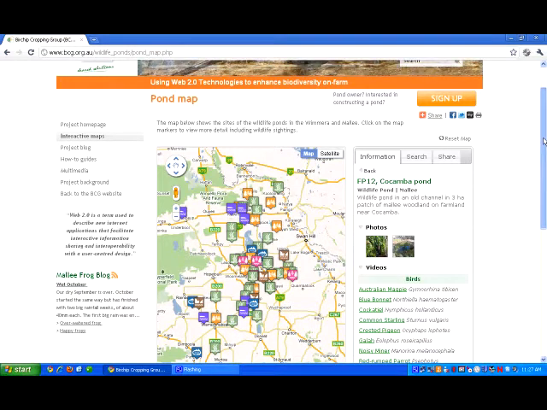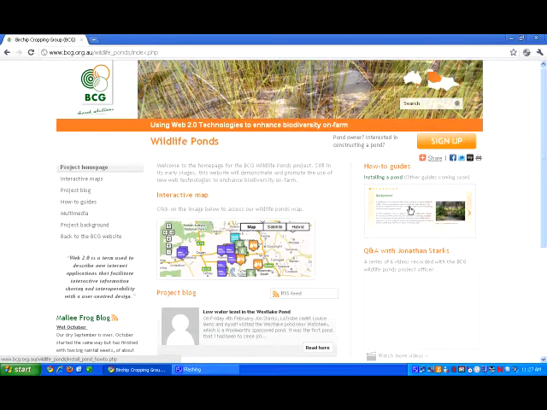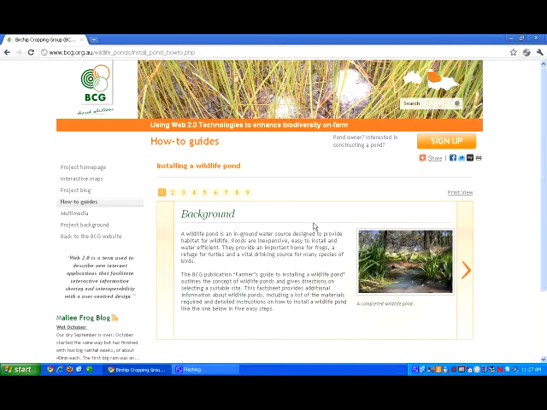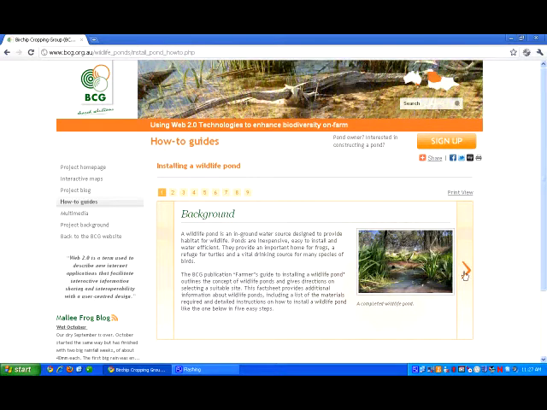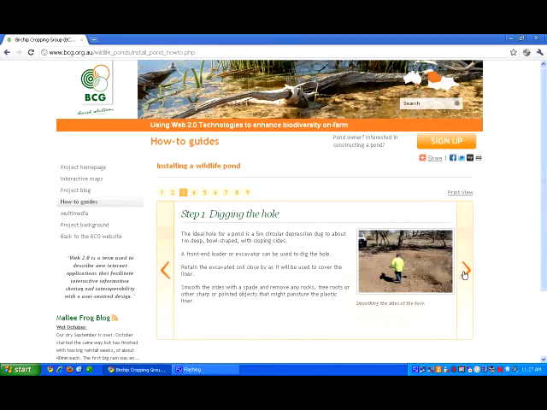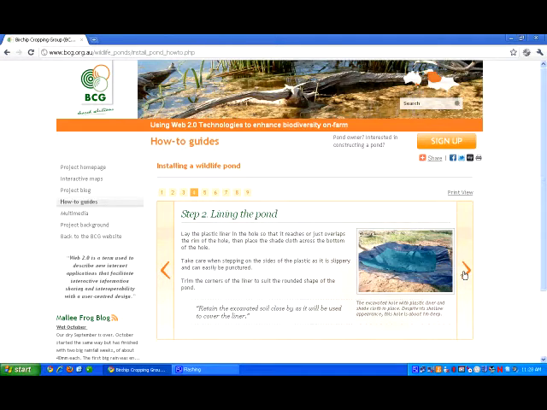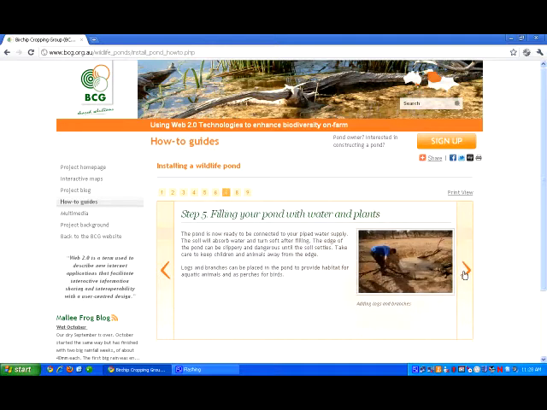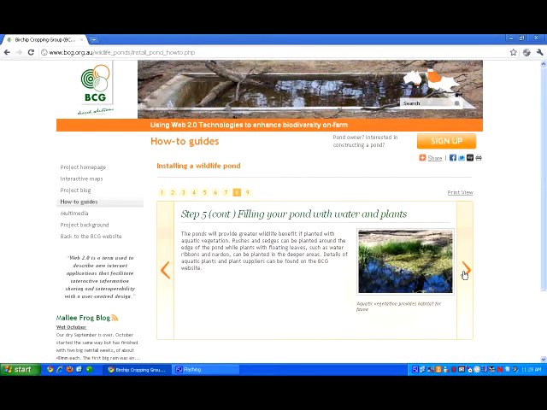So part of this is we're trying to add some how-to guides. The first how-to guide that was put onto the site was about how do I actually install a pond. Originally this was in paper-based format, but now it's in a more dynamic scroll-through set of instructions: how do I dig the hole, lining the pond, replacing the soil, adding the float device, with photos and instructions and those sorts of things as you go through.